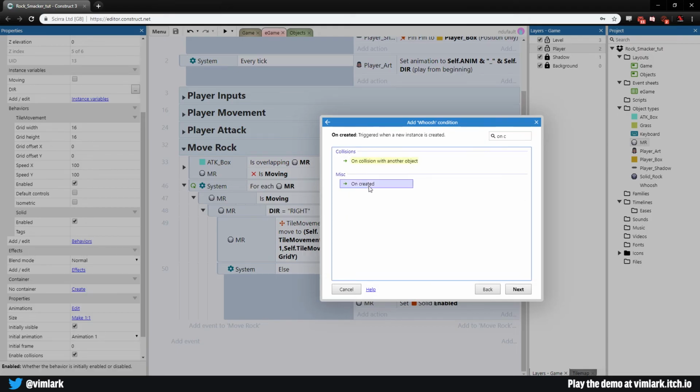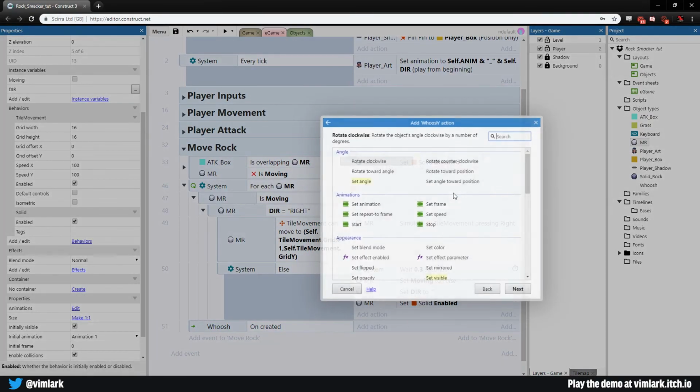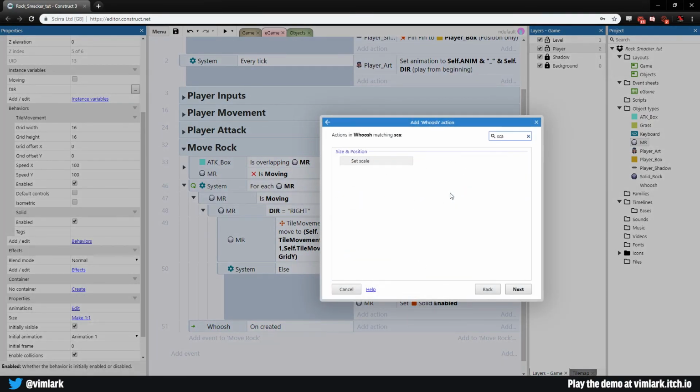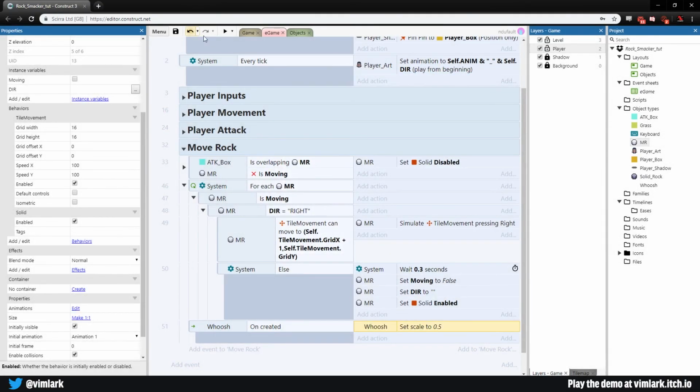So you can start typing in on created, add action, whoosh, and start typing in scale. We're going to set scale to 0.5. So we're going to set it to half of the size that it actually is. Go ahead and save, and let's see if that works.